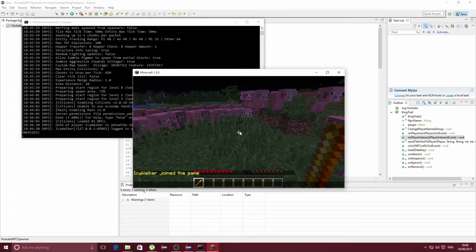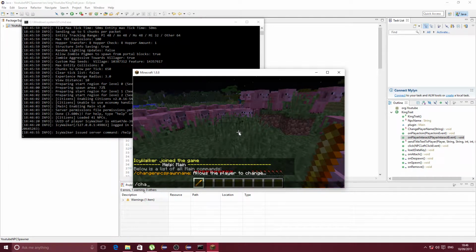So we want to change the name. If you remember, we have a new command in the main called change NPC name. So we change NPC spawn name and call it Ben.